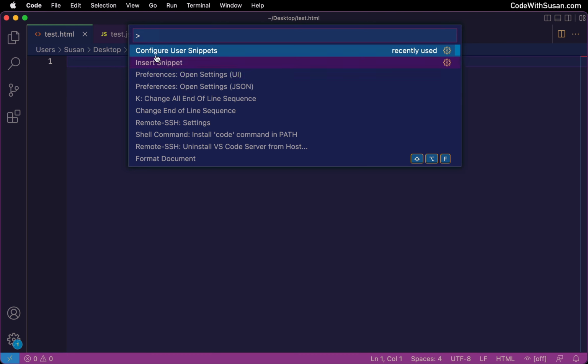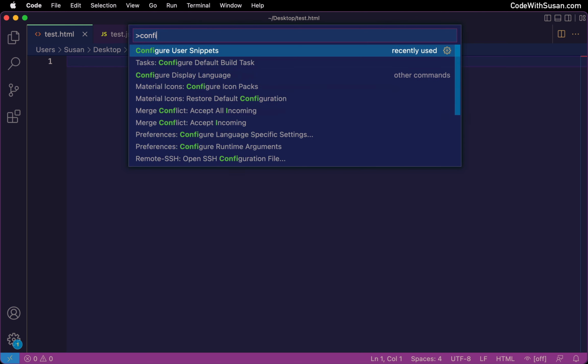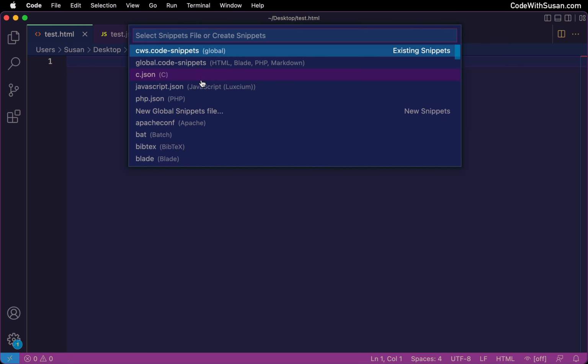Within our commands, we want to find Configure User Snippets. In my case, it's under Recently Used, but if you don't see it, you can just start to type it out to search for it. I'm going to choose that. Then I'll see a series of sub-options. The one we're going to choose is to create a new global snippets file.